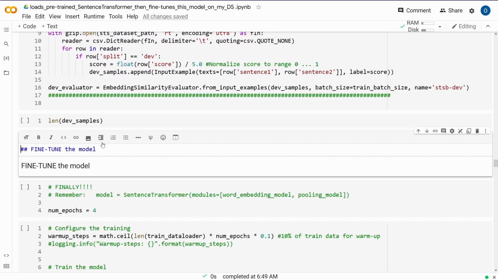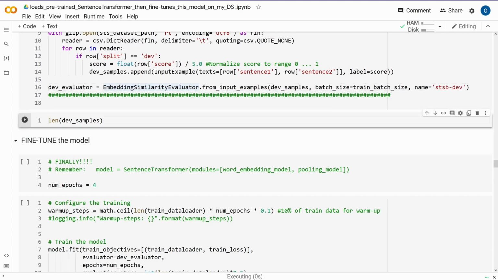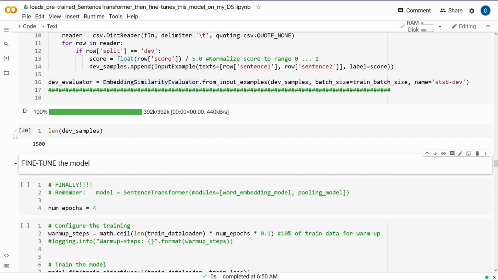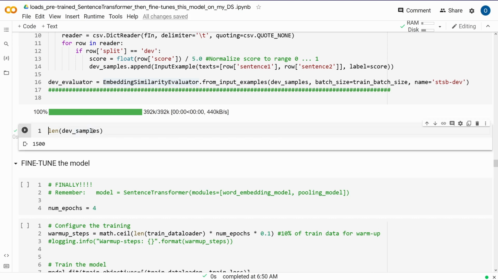And then finally, we are able to do this. Yeah, we have to do this. Download the dataset. And you see my development samples from STS benchmark. There are 1,500 sentence pairs.